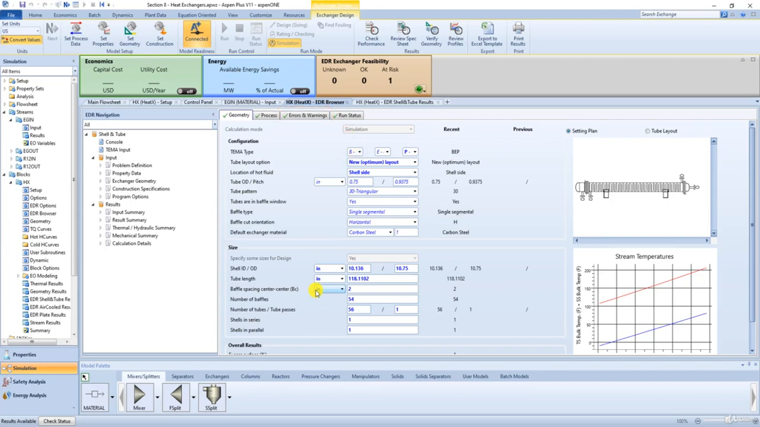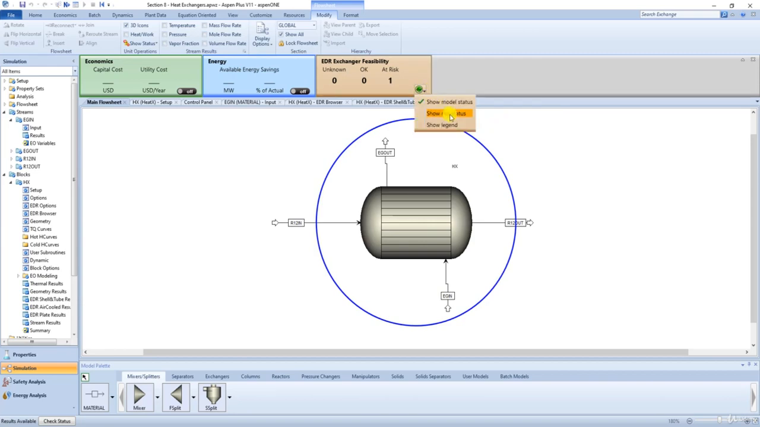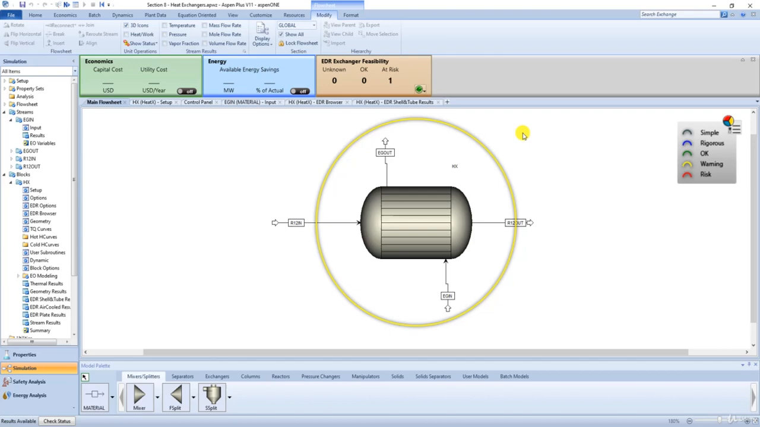Okay, now switch back to the main flowsheet window. At this stage, you can click on the small button at the lower right of the dashboard panel to highlight exchangers on the flowsheet by clicking on Show Model Status, which marks whether exchangers are simple or rigorous, or by clicking on Show Risk Status, or by clicking on Show Legend to display the meanings of the colors.